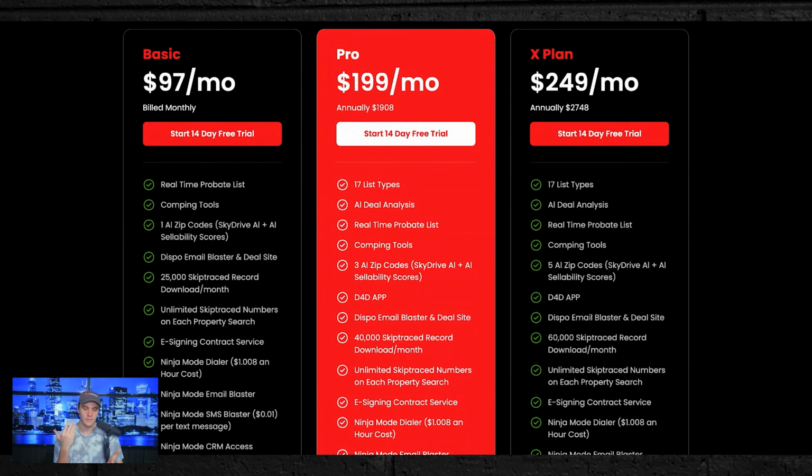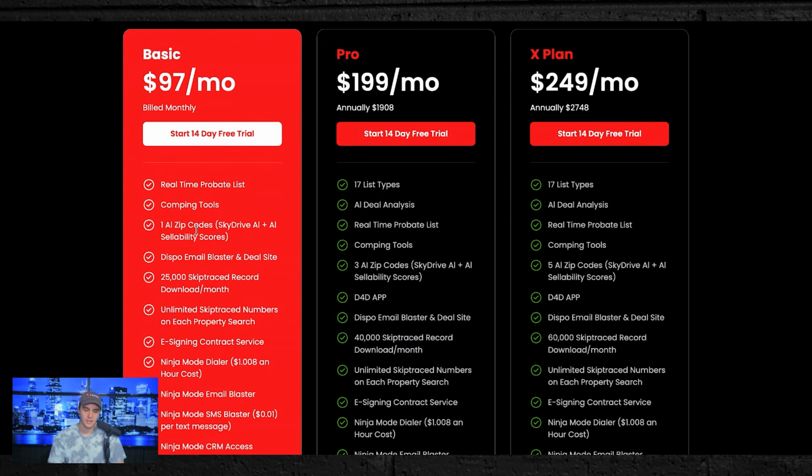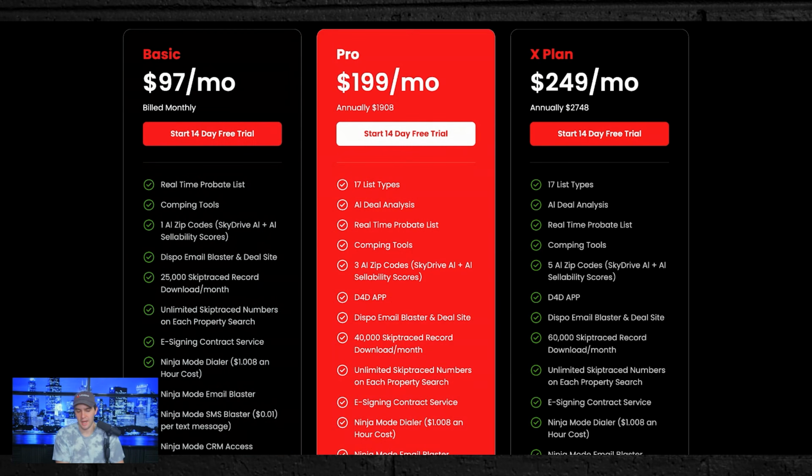So here are the plans. Obviously, you have $97 a month. You get one AI zip code. So you can AI drive for dollars in that zip code. You can do AI list pulling, which basically means AI is going to analyze like a billion data points in that zip code and find properties that are most likely to sell for a discount versus not. Again, I say this a lot, but it's not a cure-all, be-all.